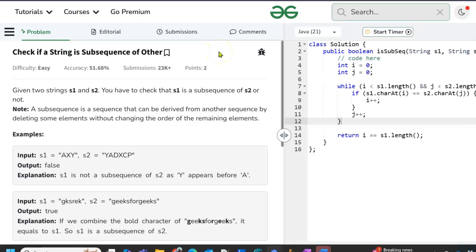Today's problem is check if a string is subsequence of other. Difficulty easy, and this is pretty easy. Accuracy is a little bit low. I have one theory about that. It may not be right, but given two strings S1 and S2, you have to check that S1 is a subsequence of S2 or not.